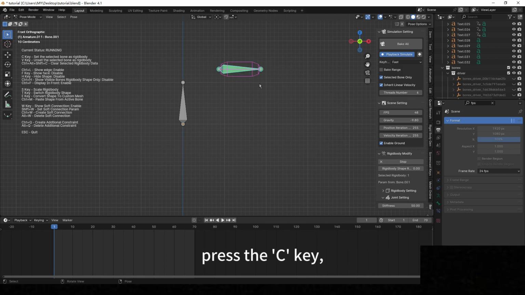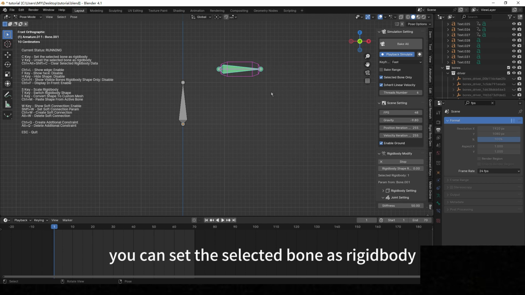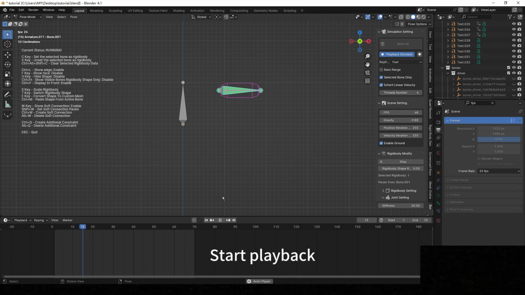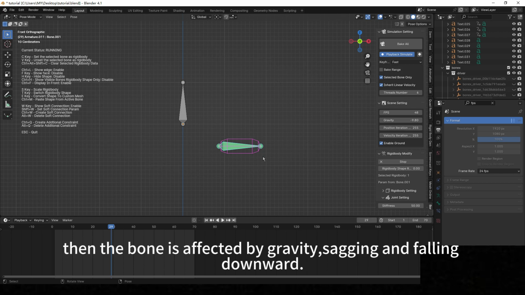Press the C key. You can set the selected bone as a rigid body. Now we select the playback option. Start playback. Then the bone is affected by gravity, sagging and falling downward.